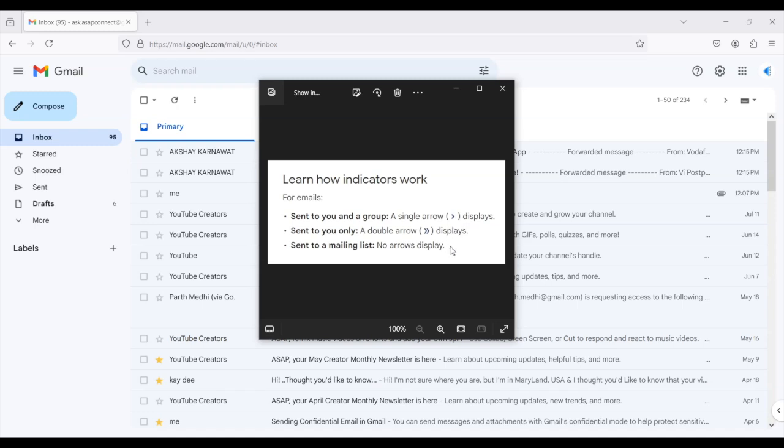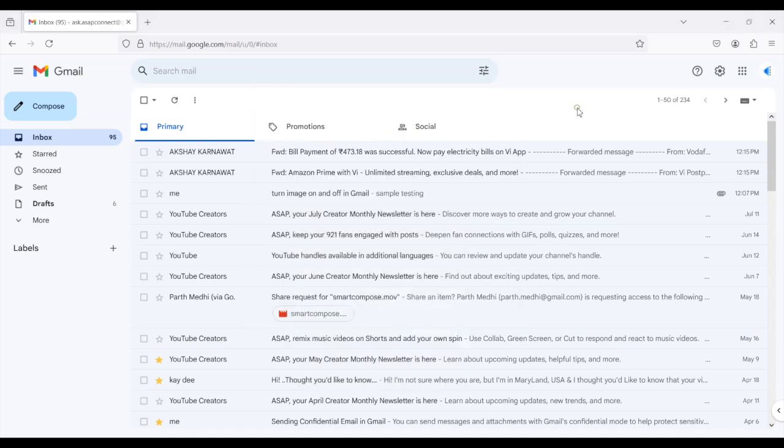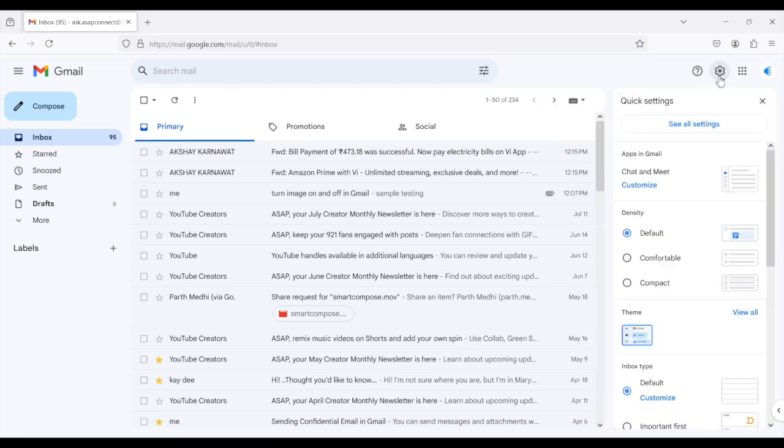For emails sent to you and a group, a single arrow will display. For emails that have been sent only to you, a double arrow will display. And for emails that have been sent to a mailing list, no arrows will display. So let's see how to turn these indicators on.